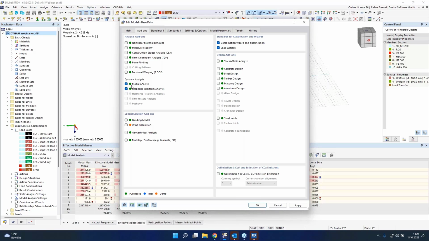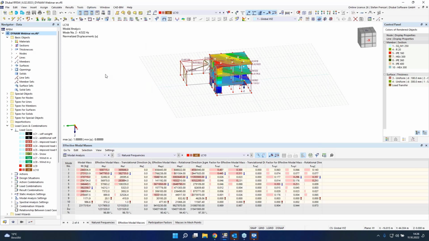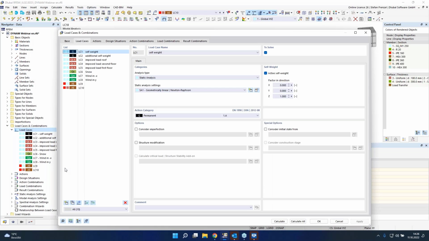So here it's activated. The standards are of course the same. So that means we will use our National Annex of Eurocode 8 from Germany. And that's all at first. And here we do it like for the modal analysis. So here we have to create a new load case first. And in this load case, we don't want to do a static analysis or a modal analysis. We want to do a response spectrum analysis here.